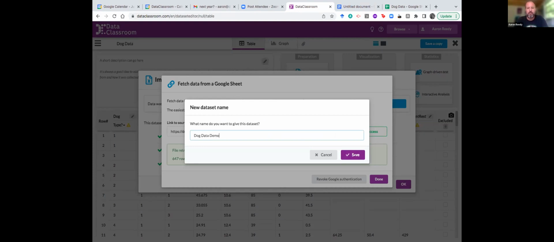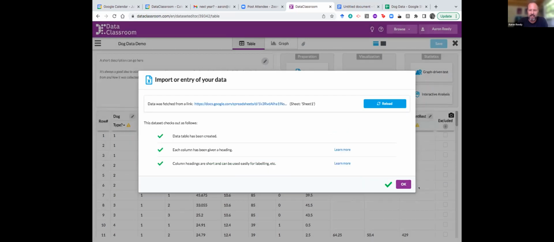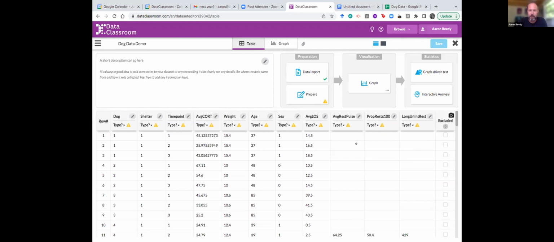if it's a private data set, it'll give you some scary warnings from Google about like you're opening up your life to Data Classroom. I'll assure you, you're not actually doing that, but Google just has these different tiers of disclosure. So if you do a public data set, you'll get the soft warnings. But now I've brought this in from Google.